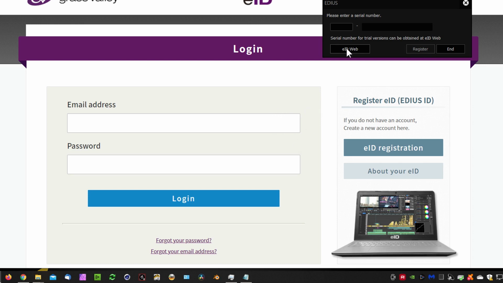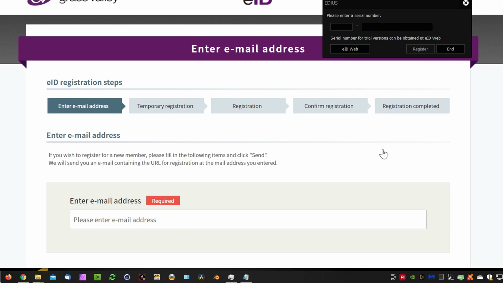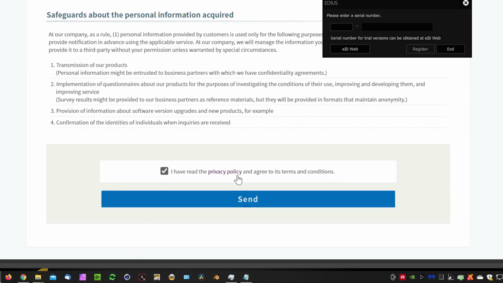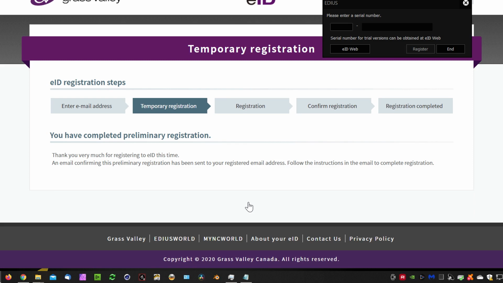But if you don't have one, click on this button, get to the web page, and then go to here where it says EID registration. An EDIUS ID is effectively like a user account for any other website that you use. So the procedure is pretty straightforward. You stick your email address in, go down to the bottom of the page, tick I have read the privacy policy after, of course, reading the privacy policy, and then press send. It'll send you an email.